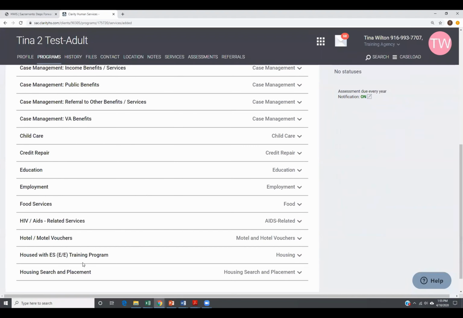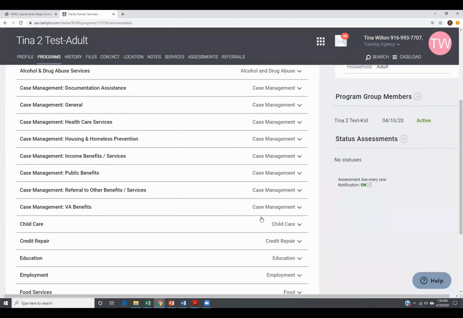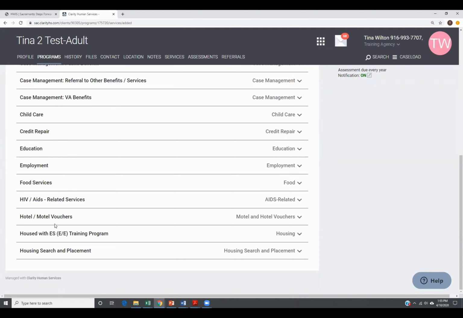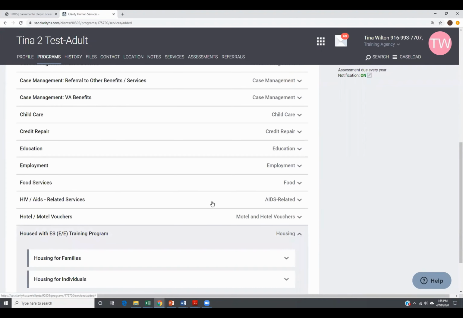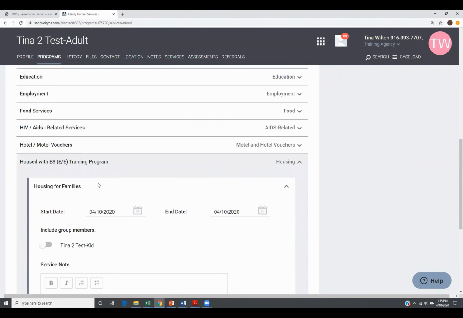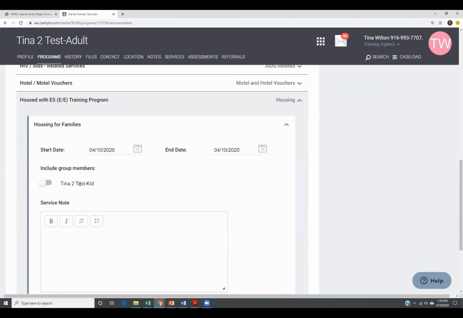So I'm going to go down here and I'm looking for my housing service. What you can see, these are the categories. This is the service category title. I'm going to click on my caret drop down arrow here to the right, the bottom at the housing. And because this is for families, I'm going to select housing for families. And I want to be sure to include my kid because my kid will be at the shelter as well.